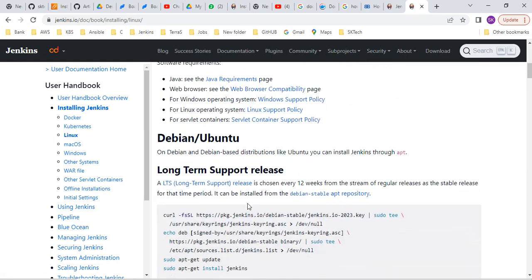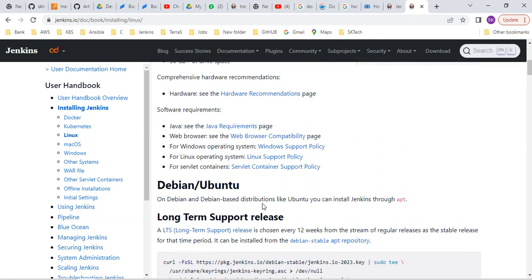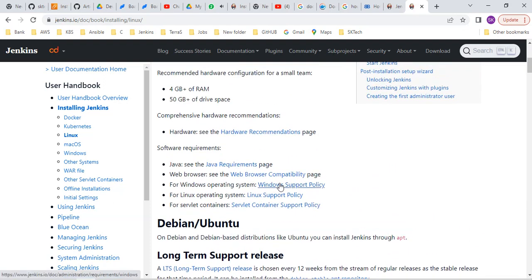I will share all the steps with you, guys. Don't worry, I already documented the installation steps. I will mention them in the description, so you can walk through the steps and try to install.